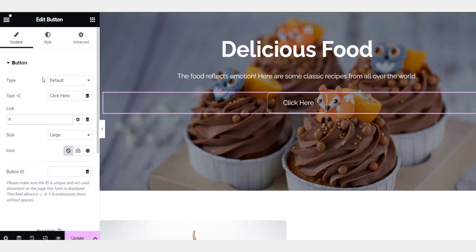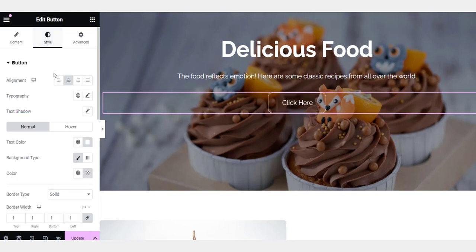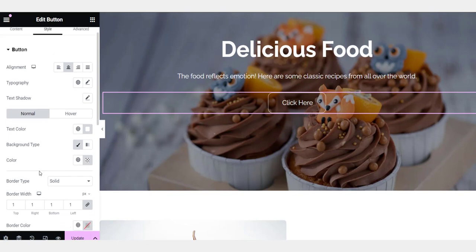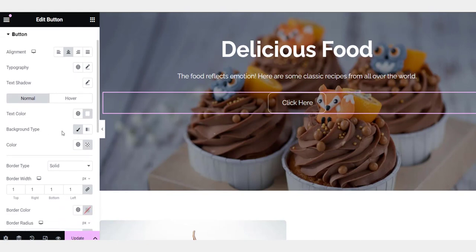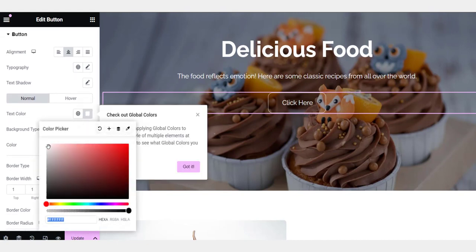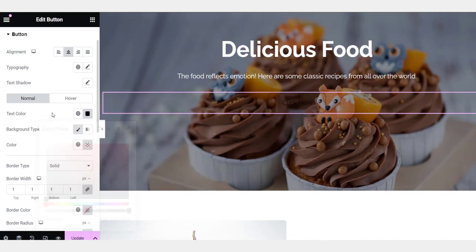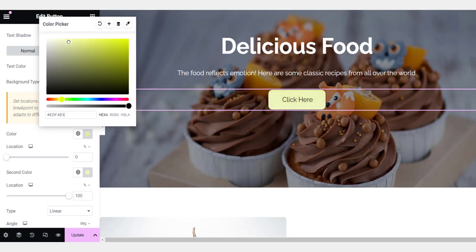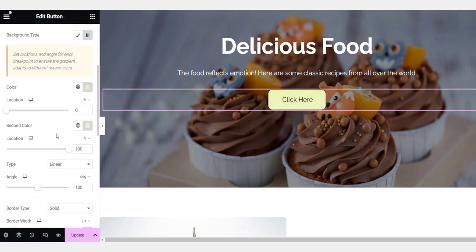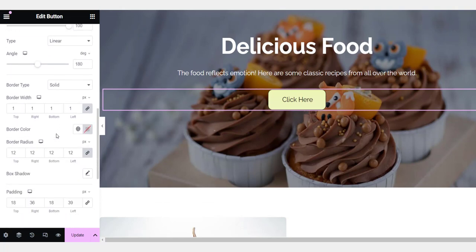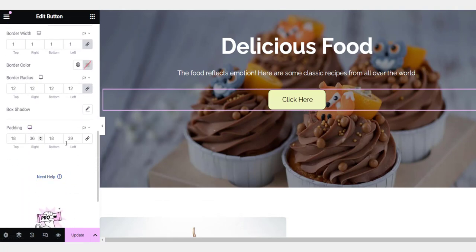All you have to do is click on the Style tab here. And here, as you can see, you can change the alignment of the button. You can change the typography of the button. And you can change the text color of the button. So let's make it black. You can change the background color of the button from here as well. And you can change the border color, border radius. You can also add padding according to your requirements. So similarly, you can edit every element on this page.